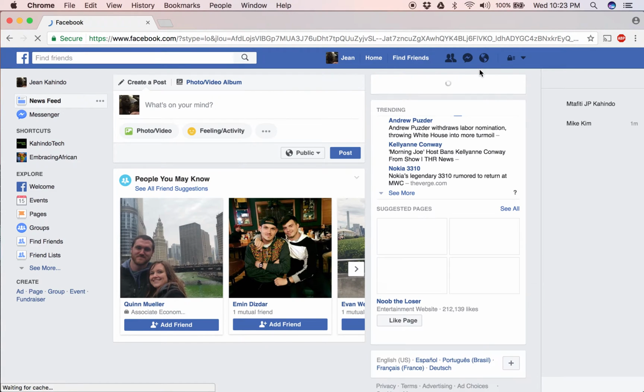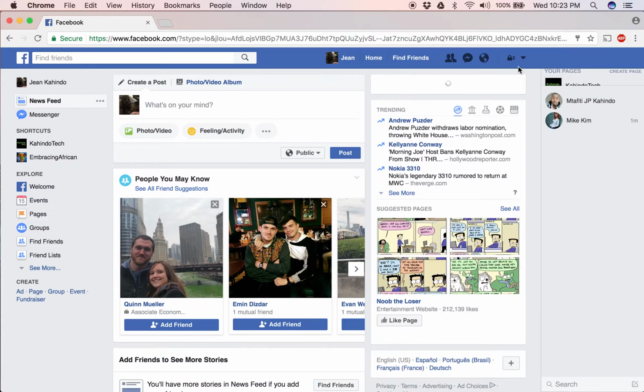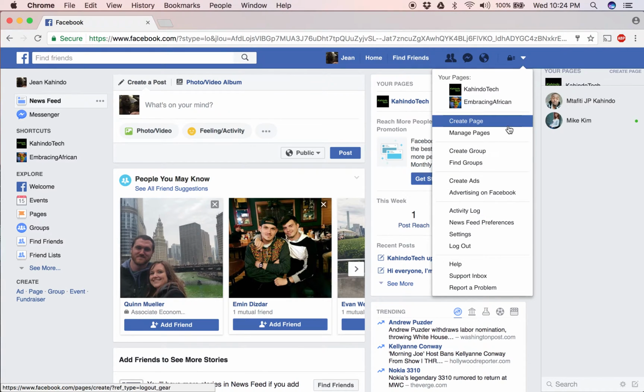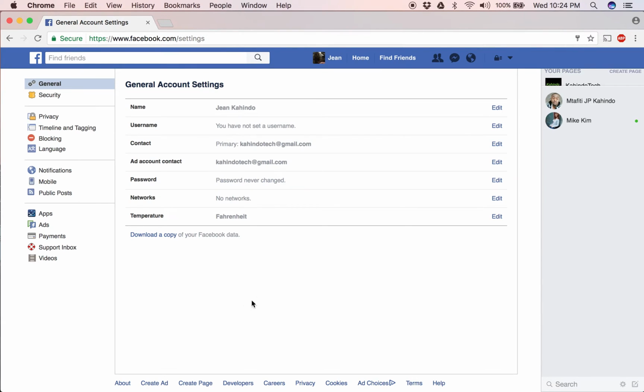Once you have logged in, we're gonna go to settings, which is this down arrow next to that lock. As you can see right here, I'll click here. And then once you have clicked this button, go down to settings, look to your left side menu, and click on privacy.